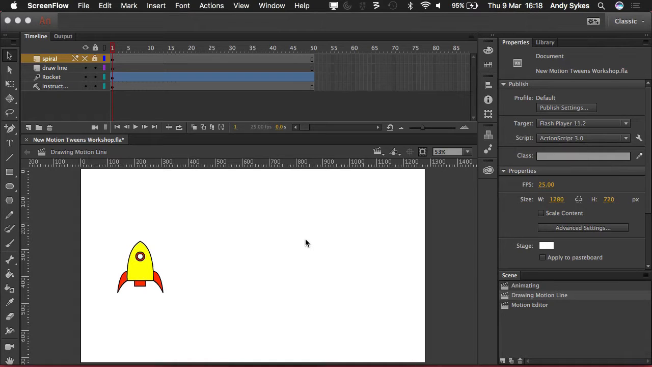Hi and welcome to a quick tutorial on using motion guides with new Motion Tweens. So not classic tweens, they're the new Motion Tweens that were introduced in Flash CS4. If you don't know how to use those, check out my tutorials on new Motion Tweens and the motion editor in Flash and Animate CC.